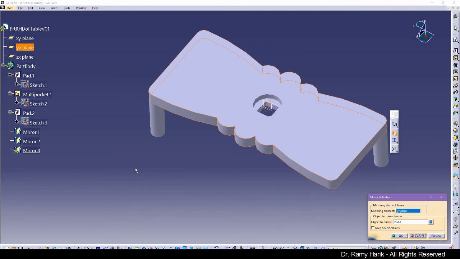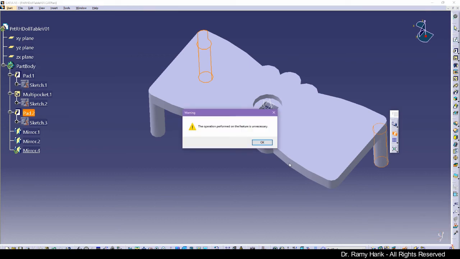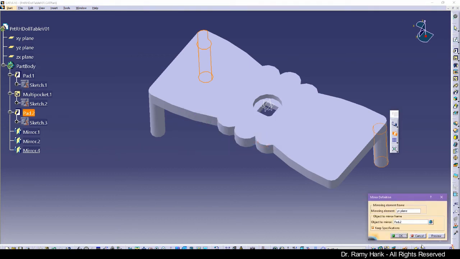Object to mirror, pad 1. Nope, nope, nope. Okay, so this is funny. It has picked pad 1. We don't want pad 1, we want pad 2. So we're going to remove pad 1 and preview. And it doesn't like it.